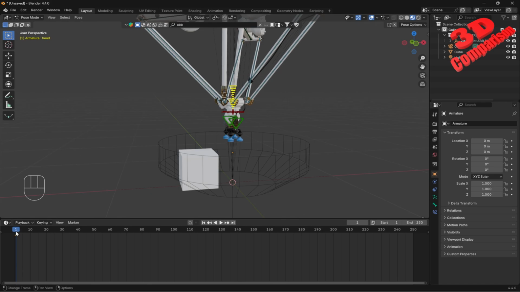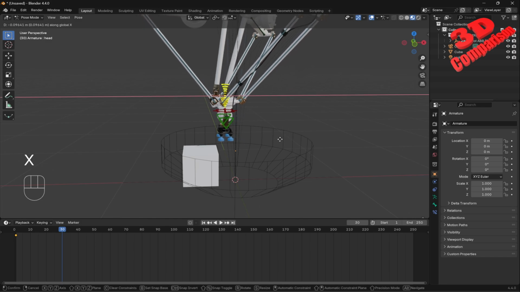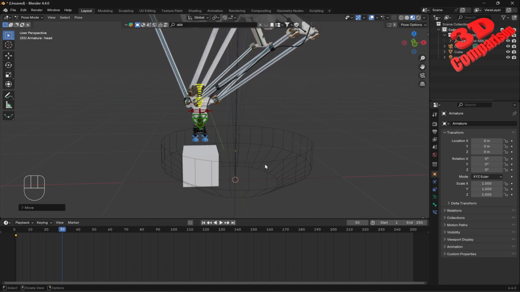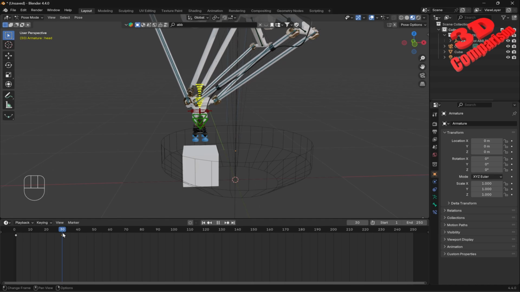So within frame 1, the robot will be over here. And up to frame 30, I would like this to go on this axis. So I press G, afterwards X for the axis, and I will slightly position this above the crate of the box. I will press I in order to add that keyframe. So you're going to take a look. This will be the first movement.